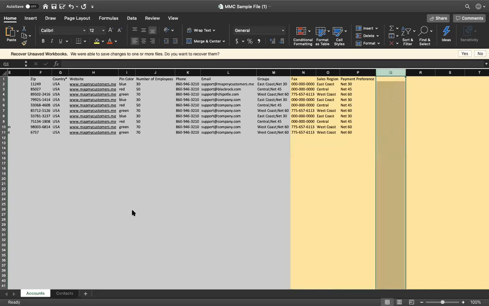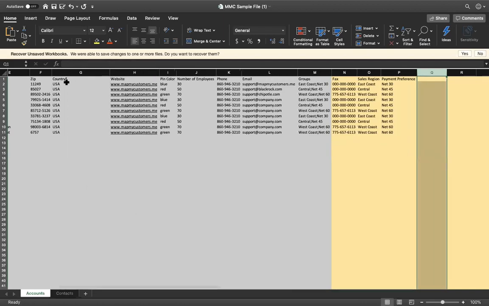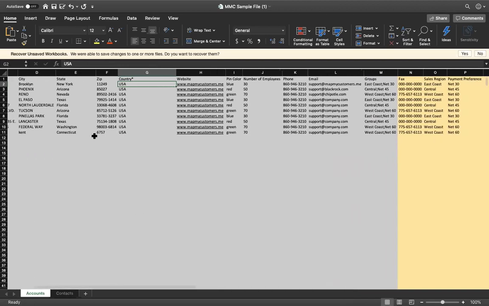Next question I have here is, may you show me how to quickly replace the country abbreviation with the fully spelled out country? That is a great question. So going back to the country section here, we've got USA. Again, like we said before, same thing with the states. It's better to have it fully spelled out. So instead of USA here, I would just type in United States.